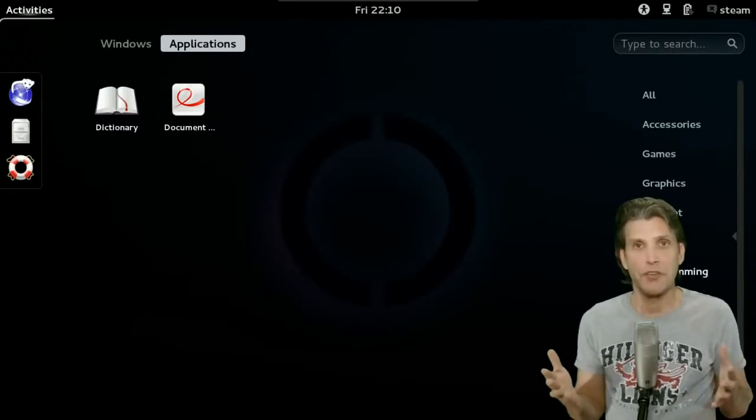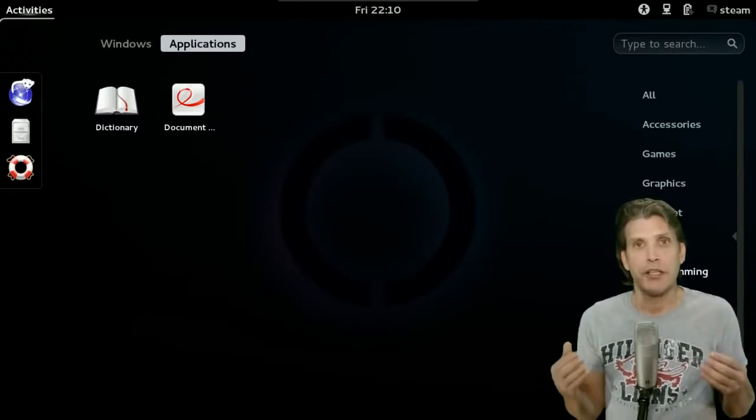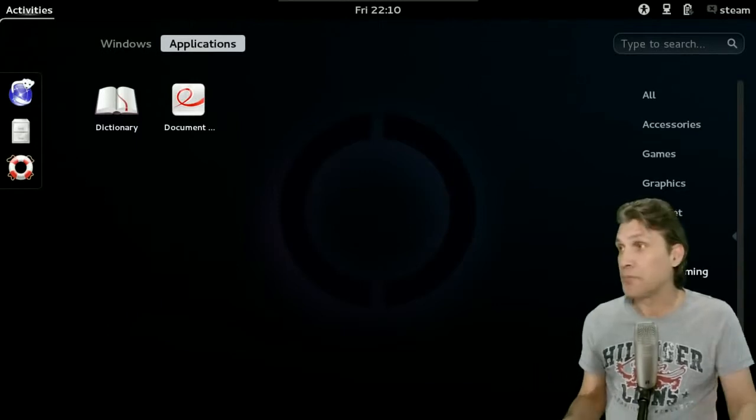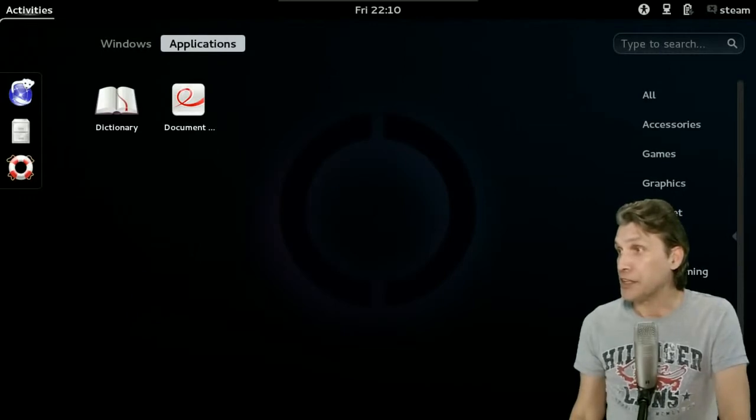So just think about this. If you were to have the Steam box in your living room, you could bring your work home and do your work on the big screen. All you have to do is just install a LibreOffice suite or something like that. How cool is that? So yeah, this is neat stuff.